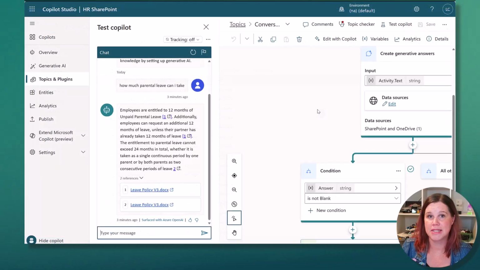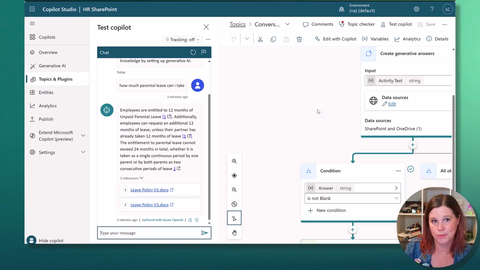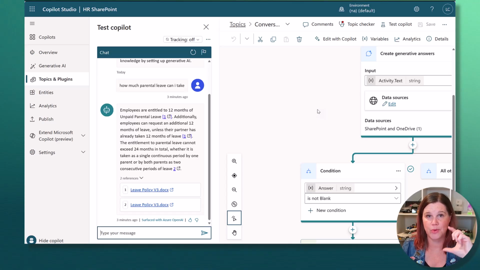So this is giving me the same answer. How much parental leave can I take? And you'll see that we've got all of that sitting in there. And then it's actually listing the leave policy document, but the difference here is that that's a link to the document. Again, this is the document on SharePoint. This is my test, so I'm not showing any authentication here, but if you actually publish and use this bot, the user would have to do that authentication to prove who they are, and then they're only getting access to what they have access to in SharePoint.